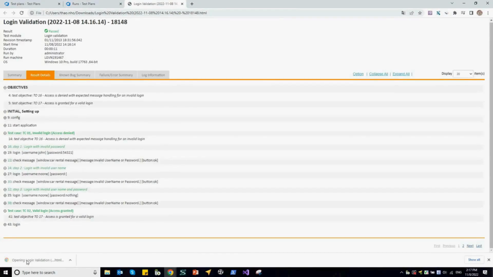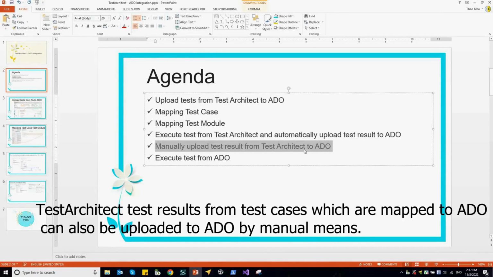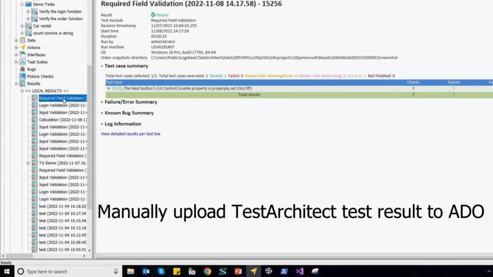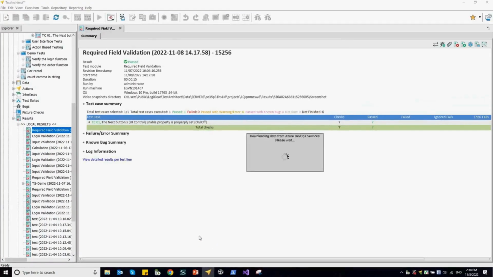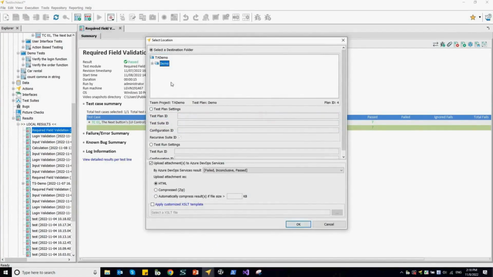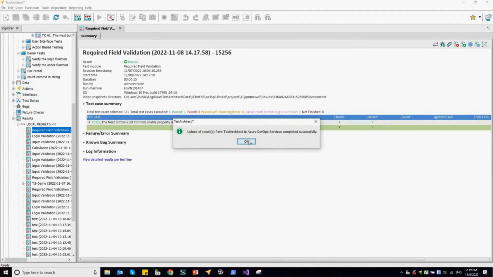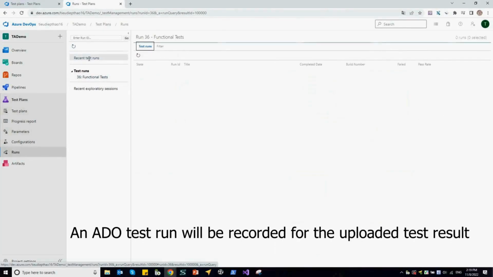In addition to automatic uploads, TestArchitect also supports manual result uploads. This is especially useful when you've executed tests earlier and want to publish results later, or when you want more control over when and where results are uploaded. To do this, simply select an existing test result in TestArchitect. Then choose the destination folder in Azure DevOps where you want the result to be uploaded. With just a few clicks, the test result is published and linked to the appropriate test case in ADO.